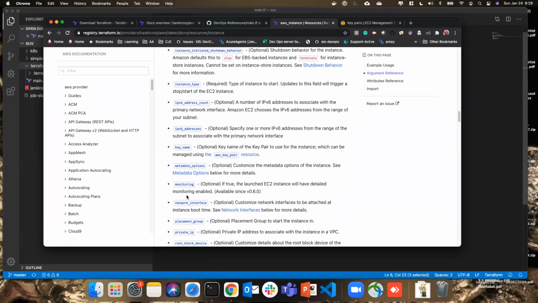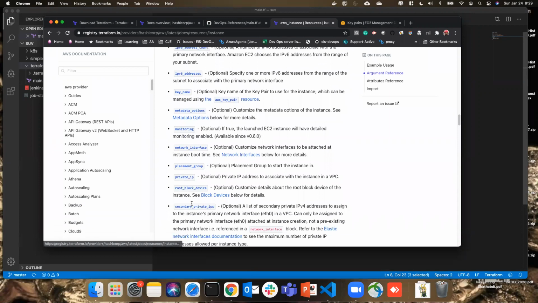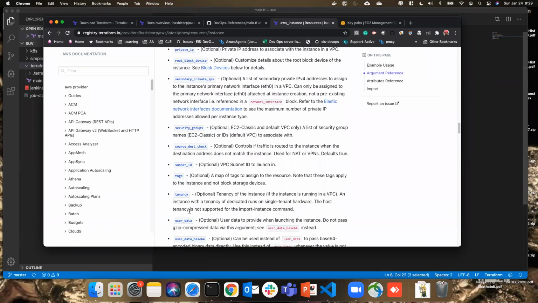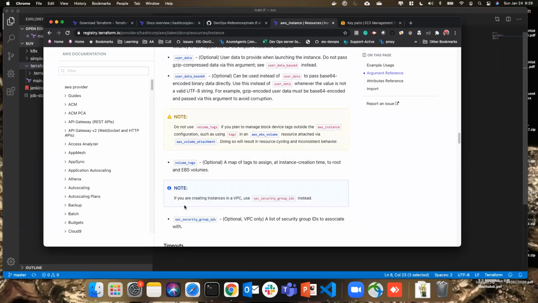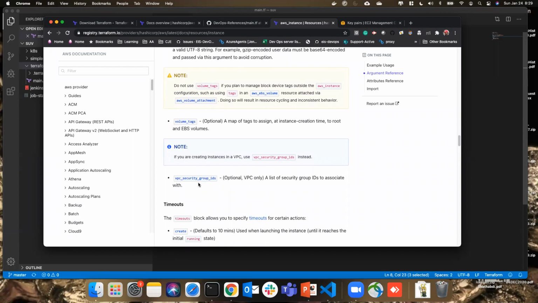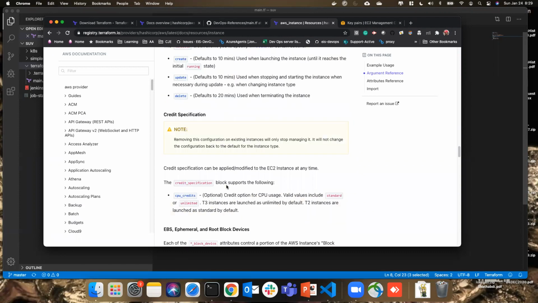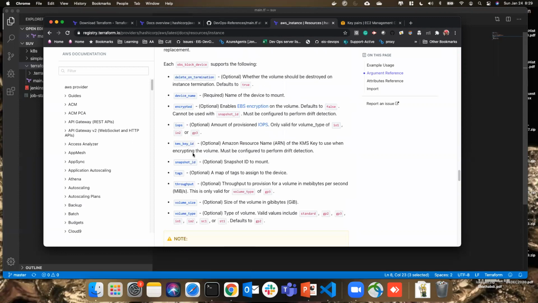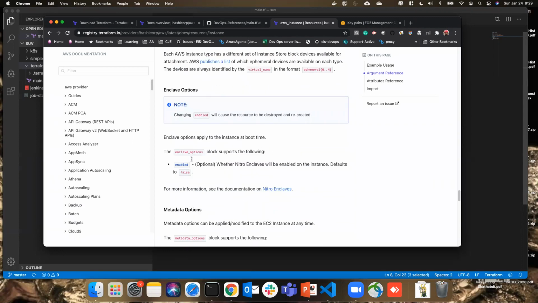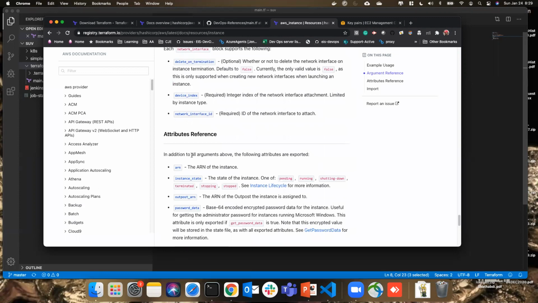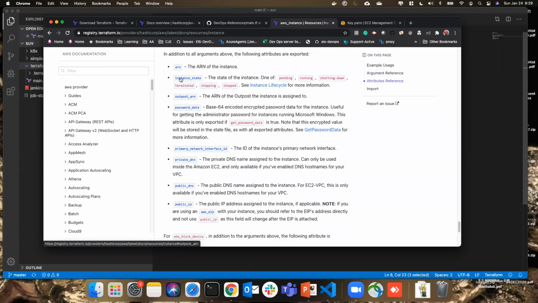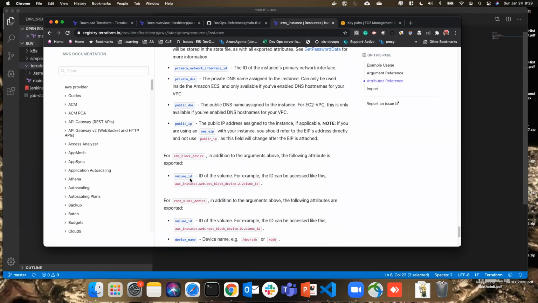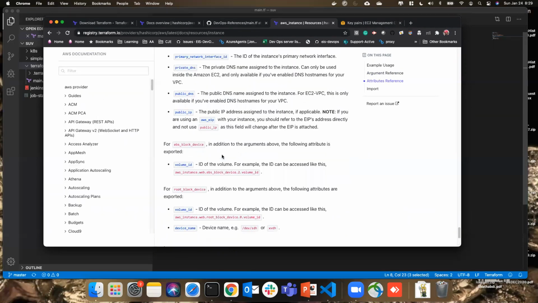So I have a key name, right? Monitoring, placement, private IP, secondary IPs, subnet ID, tags, tenancy, user data, if you want to execute something, base 64, volume tags, VPC security group IDs, all this. Root block devices. See, there are so many options available. Whatever you can do through the UI, you can do the same with Terraform and the CLI as well. But the only thing is you need to know how to use it, where to use it. Okay, that's all it is.